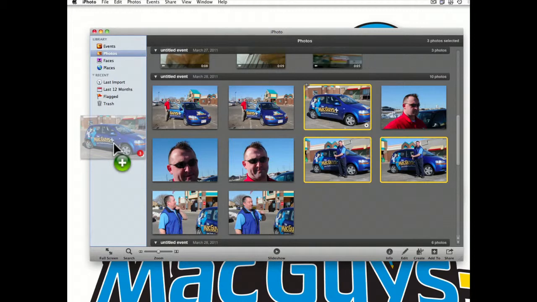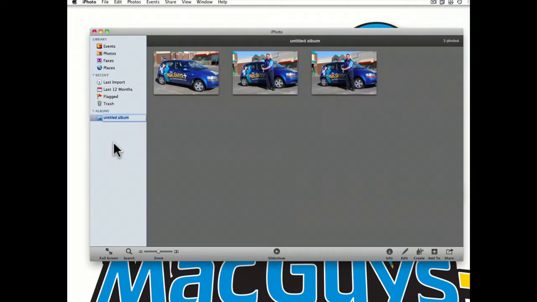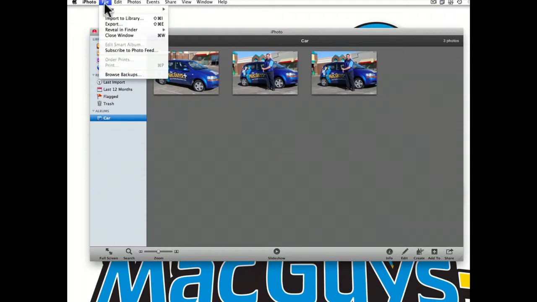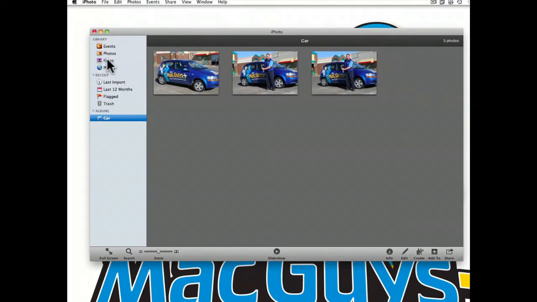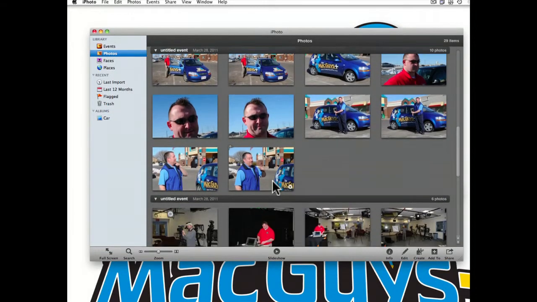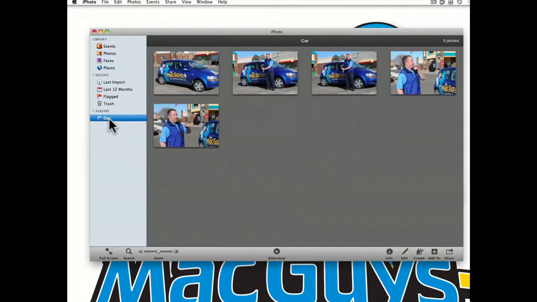You can notice you get a little plus symbol and the number 3 in the corner. And if we drag that over there, it's automatically going to create an album for us. In this case, we'll put car in there. You could also go up to the File menu and say New and make an album. And once we've created this album, we can go back to Photos, and anywhere we find a picture of our car, we can just dump it in there, and we can go back and look, and then we have all those cars in one spot.